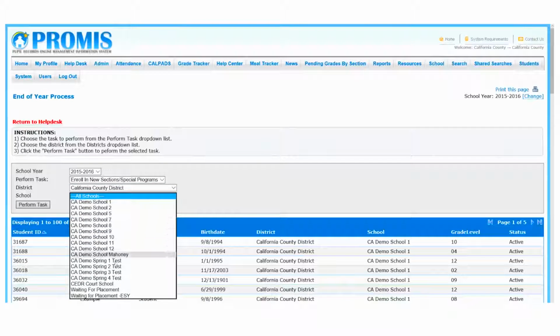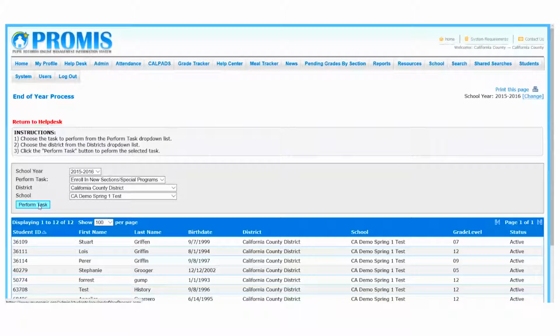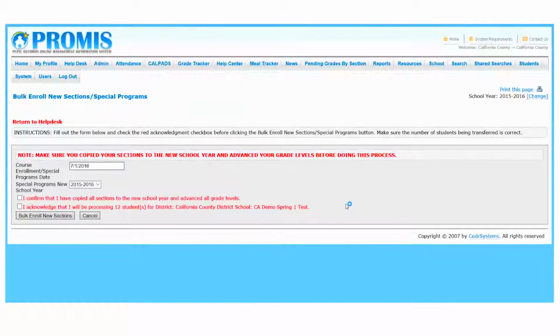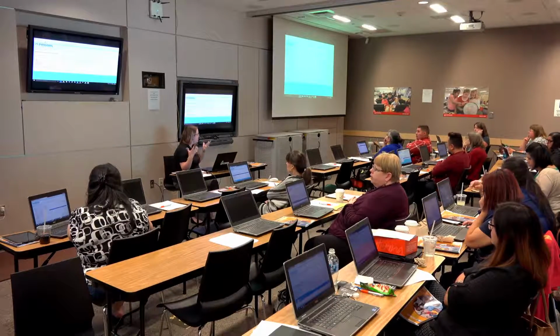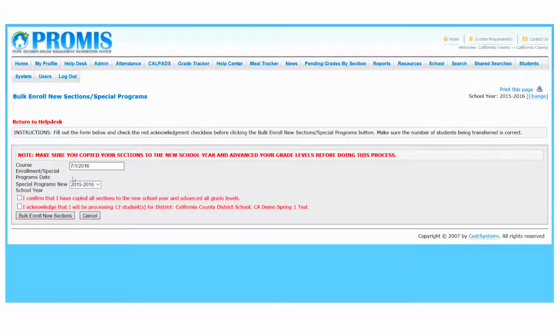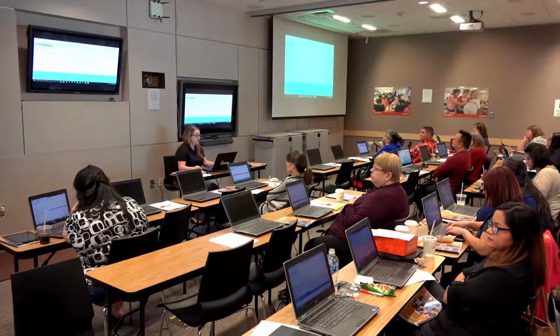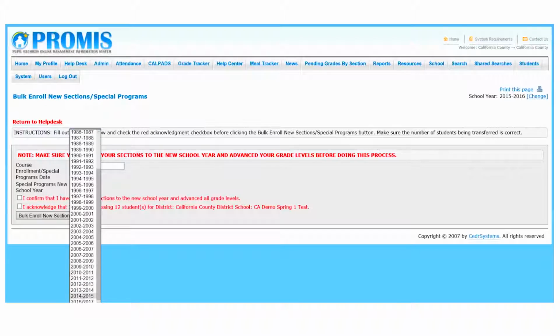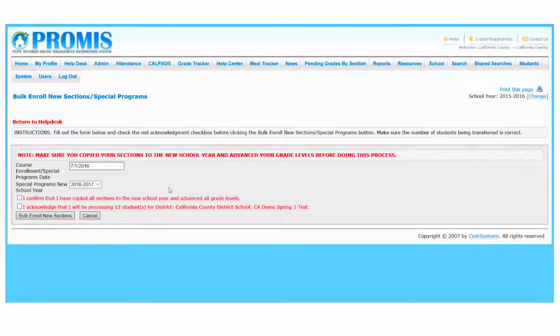So we're going to go ahead and do the same school. And again, we have 12 students. You should always keep note and make sure that when you're working on a school, your numbers are the same, just checks and balances. Course enrollment date is the new date that you want the new enrollment to start on. And then there's special programs, new school year. Since we are doing this for 15-16, that's why I was saying be mindful. We want to make sure it's 16-17. Anytime you're doing these, look at what it says and what the drop down says, so we verify we do the right thing.